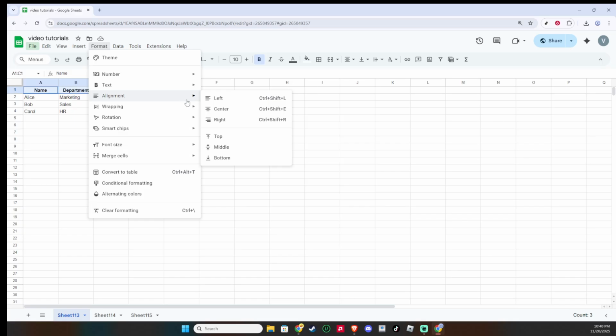In the Format menu, hover your cursor over Align. When you pause on Align, a sub-menu appears with alignment choices. We'll focus on horizontal alignment options here, since that's what controls whether your text starts on the left, sits in the middle, or lines up on the right. Choose Left, Center, or Right to apply your preferred text alignment.